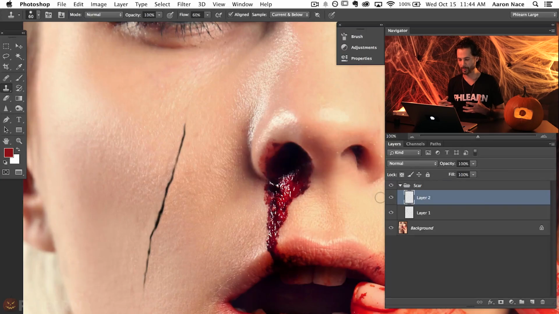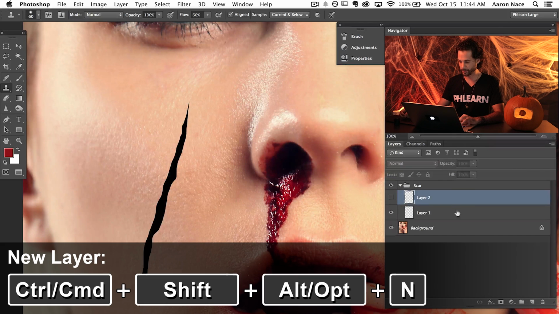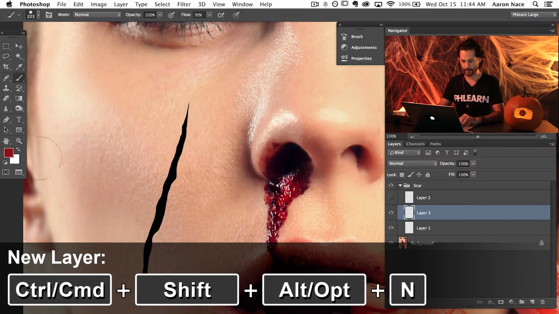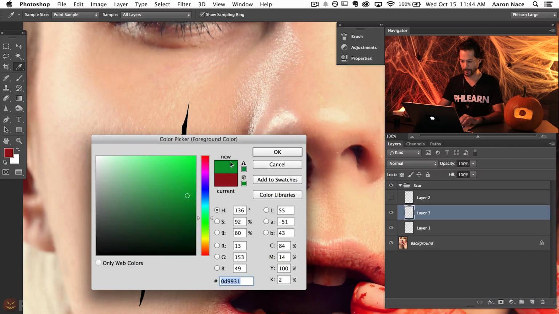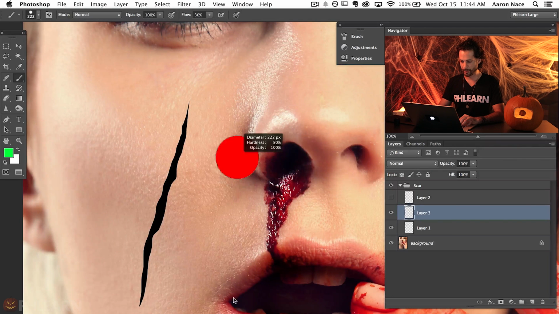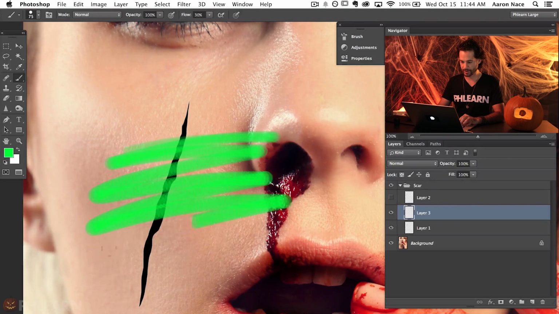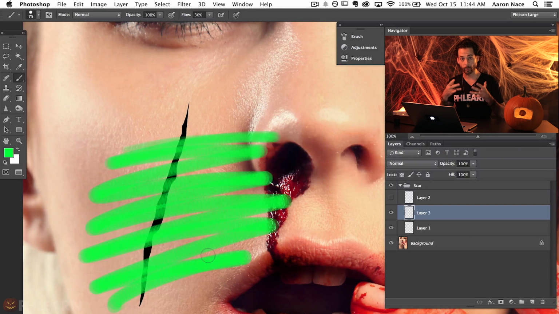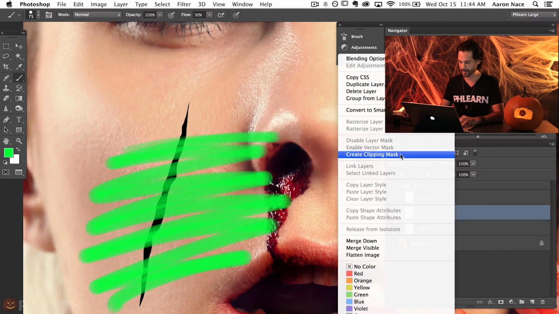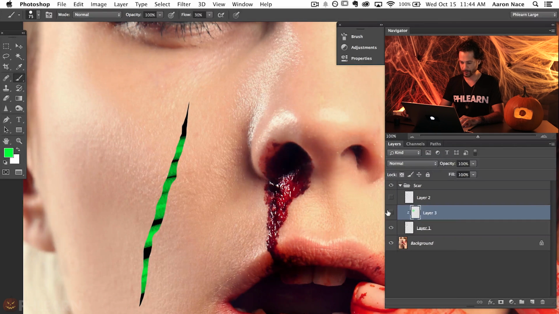If you guys are not familiar with clipping masks, here's basically how they work. If I were to create a new layer and I were to paint with green here, and I'm going to paint green on this layer just like this. Now let's say I want this to only be visible where my scar is. All I have to do is right click here and go to create clipping mask. And now that green is only visible inside of my scar. You can see there's a little arrow here, and that's how clipping masks work. They use one layer's visibility to define another layer's visibility.